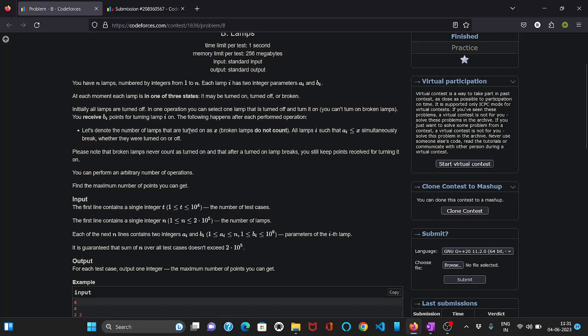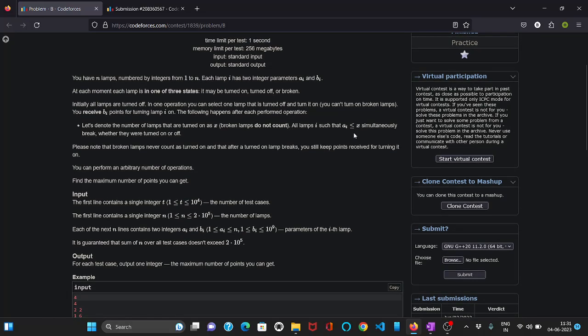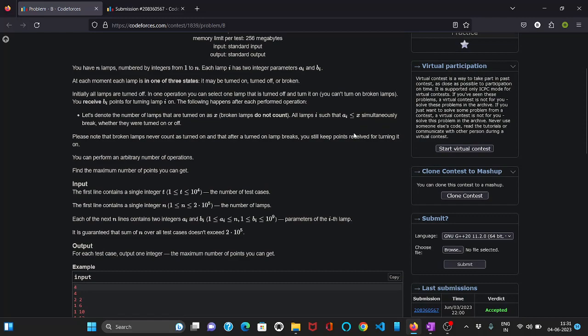Now, let's denote the number of lamps that are currently turned on as X. All the lamps i whose ai value is less than or equal to X will simultaneously break, whether they are turned on or off. We have to find the maximum number of points we can get after performing some operations.